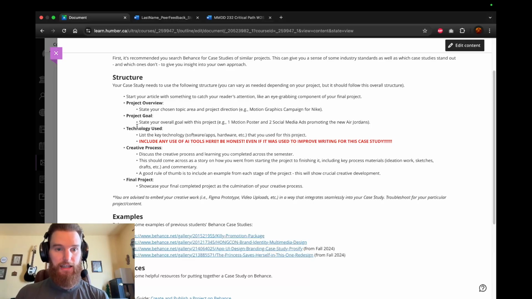Then list the technology used. So list the key technologies, software, applications, hardware that you use for your project, right? So again, when you're applying for jobs, if someone wants to know that you're proficient in Illustrator and Photoshop and you use those things for your project, you'd want to include those things in the technology used, because this is a demonstration of those skills, right? So it's very important for you to list what are the technologies, what's the software you used when making this project, because once again, this is important for employers to know.